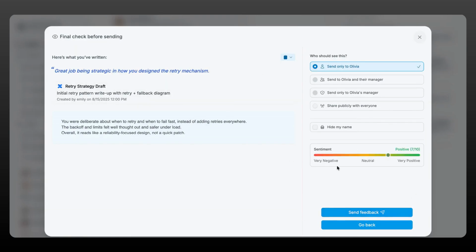This is where you review what you wrote and choose how it should be shared, for example, only with the person or also with their manager. You also have the option to hide your name. You'll see sentiment here too, a quick tone check before you send, and something the system can use to summarize trends over time. When everything looks right, click Send Feedback. That's the standard Give Feedback flow.